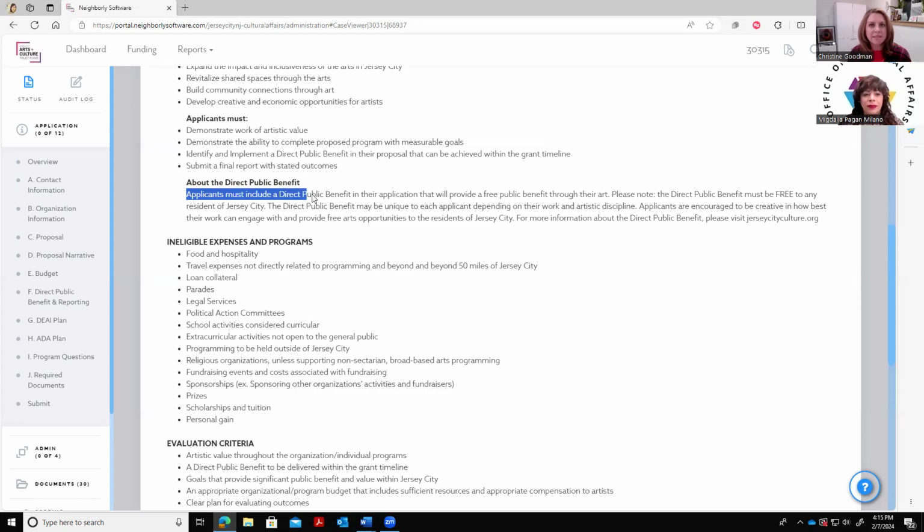So for some context, the Arts and Culture Trust Fund grant is funded through taxpayer dollars. And we want to make sure that these proposals and these grant funded programs are serving the residents of Jersey City. And we do that by thinking about how we can tell the story of this grant program through this concept of direct public benefits. How do our grantees engage with residents of Jersey City at no cost to them to build bridges in our community through the arts?